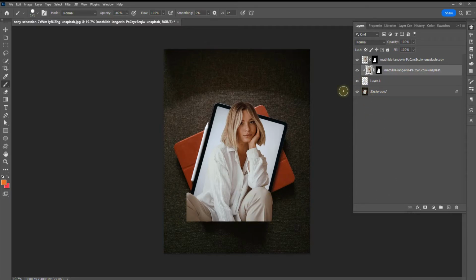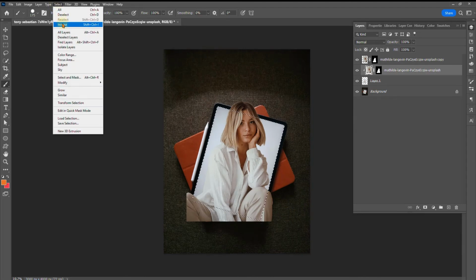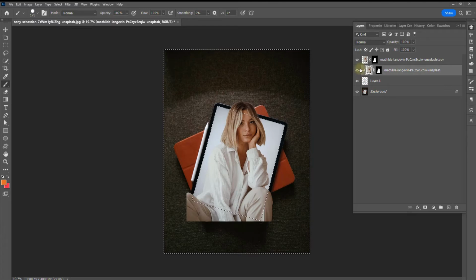Let's click on our layer that has the original cutout of the screen, Control, click on the thumbnail. We can now use this to get rid of the stuff we don't want. But right now it is selecting the inside. We need to select the outside. So go to Select Inverse. Now we can draw directly on our mask and tell it we don't want this stuff down here.